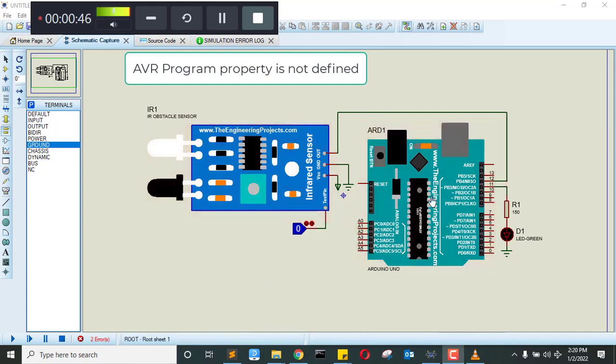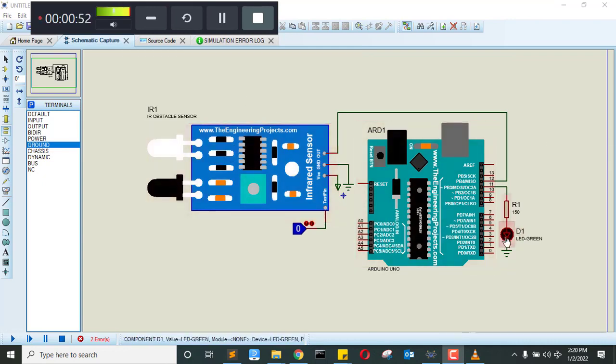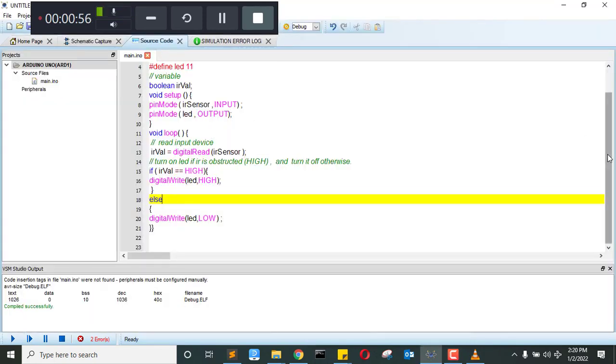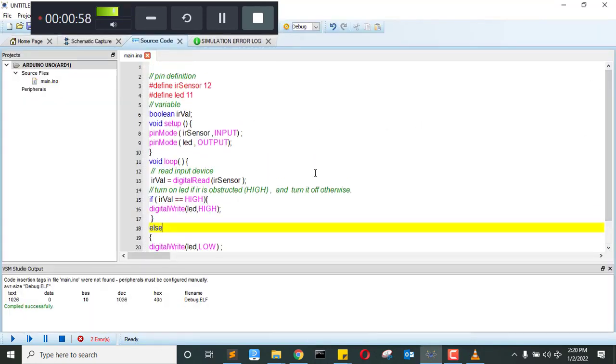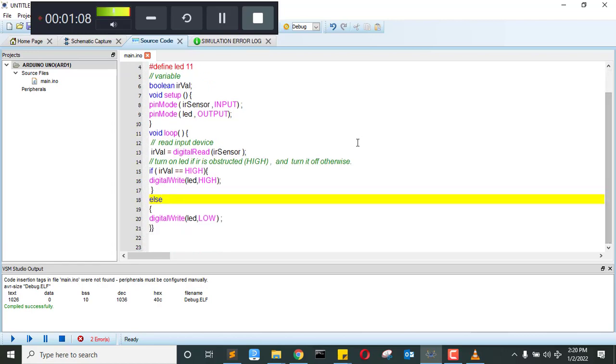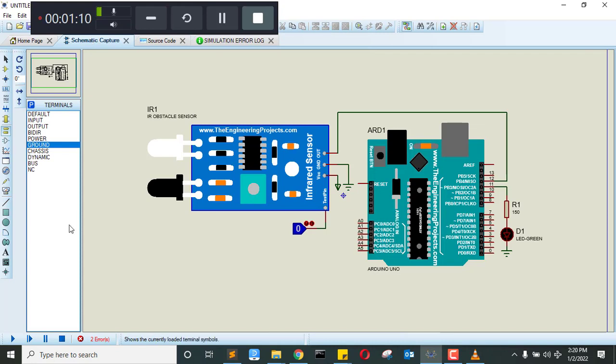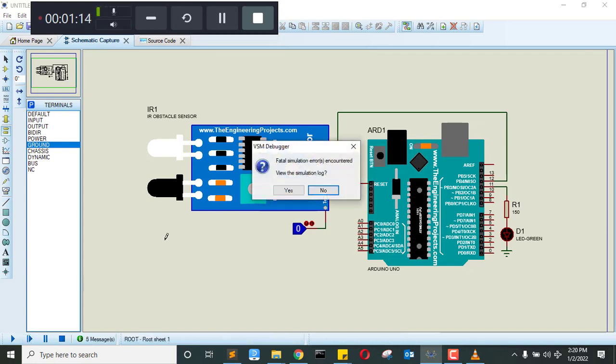As you can see, I have this Arduino board together with an IR sensor and just an LED, and I've written my program. As you can see, it's just a simple task: turn on an LED when the IR is obstructed and turn it off otherwise, right? So it's just a simple task. But if I try to simulate my schematic, what will happen?